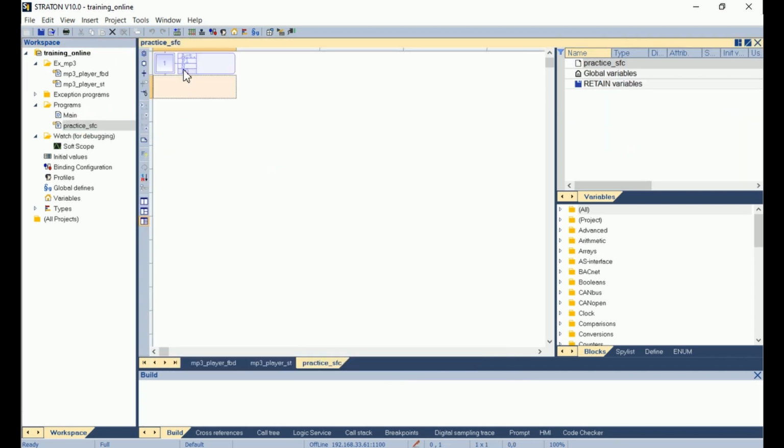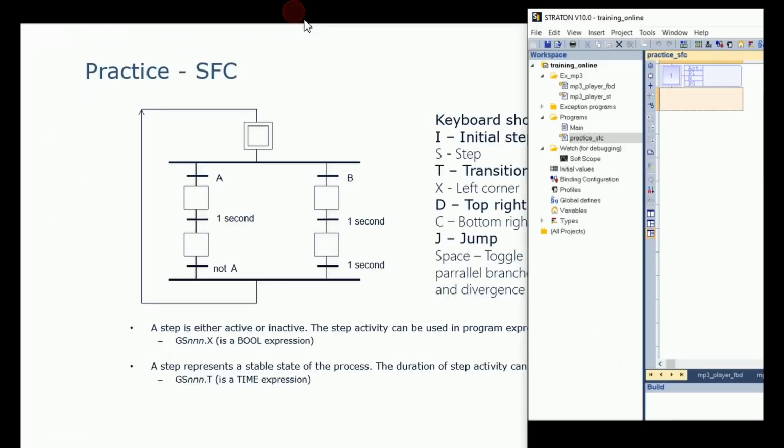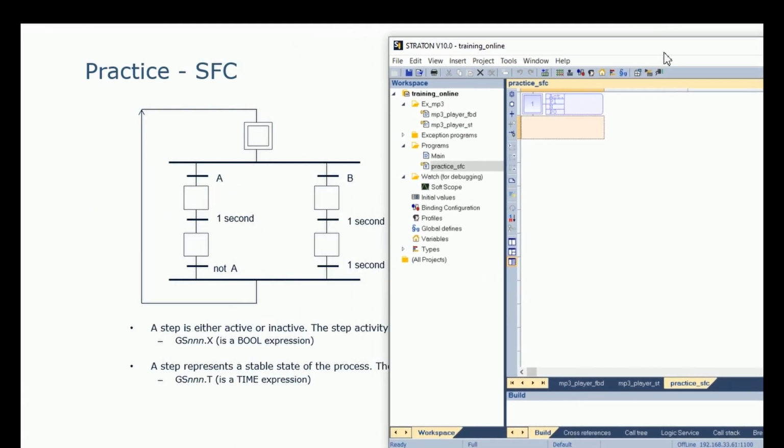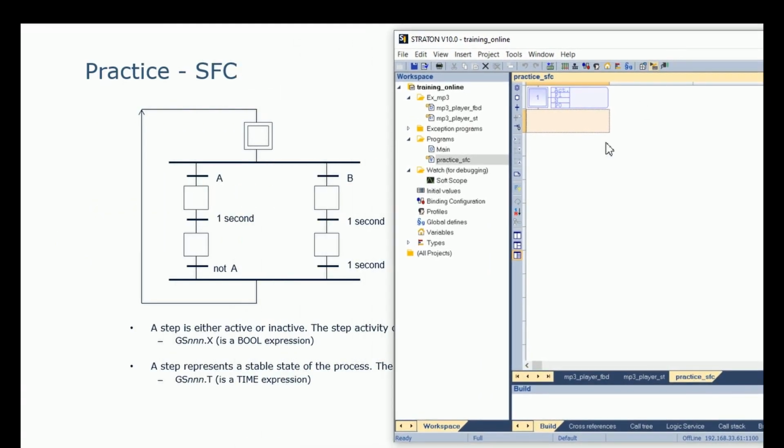I see that I already have an initial step when I open the program. So to have the same diagram as here, I insert a divergence, either by clicking on the icon here or by using the key X that is represented here in between parentheses. Then I add a transition, either with this icon or with the key T.